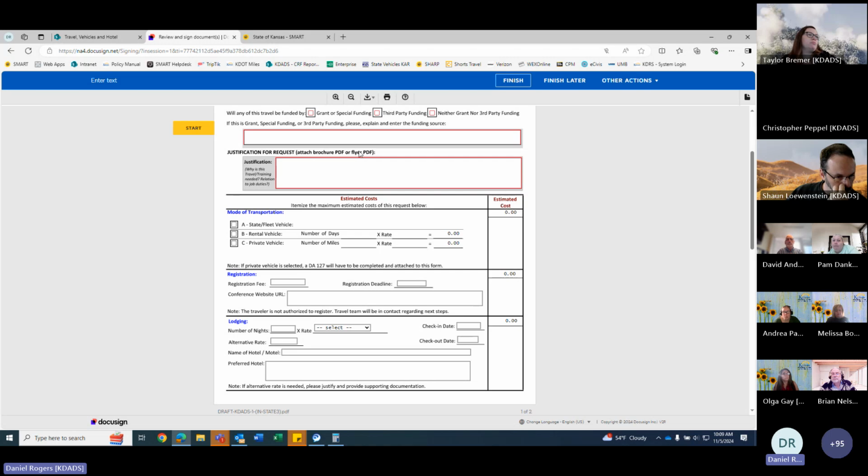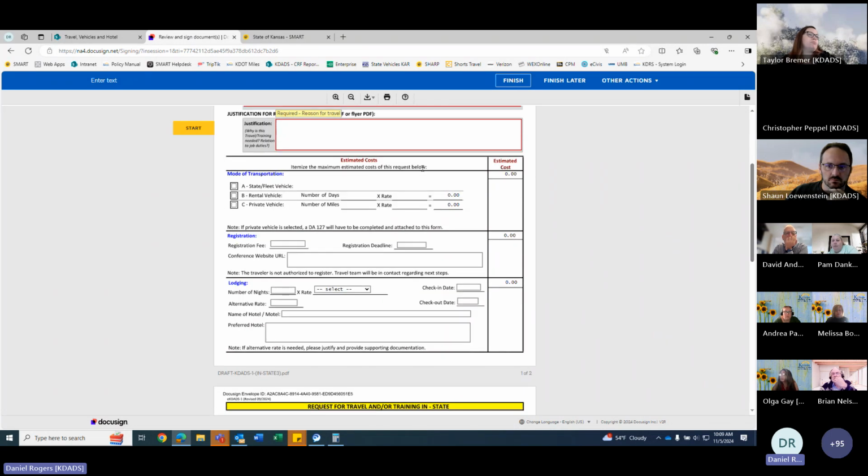The justification for the request. So this will be where you will explain why you're traveling, why this travel or training is needed, what's the relation to your job duties, how does it benefit the state, why are we paying for this travel to take place. You will also need to attach the brochure or the flyer or some kind of documentation for what this travel is that can help us out over in this department as we're trying to find things to make bookings, and explain exactly what this trip is for if it comes up under audit.